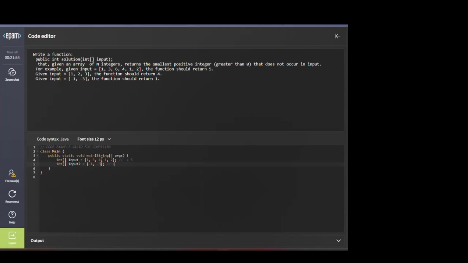Got it? Okay. So basically, even if you add 2 there, the same result will be 1 because 1 is missing. And let's say if 1 is there, then basically we need to return... Yeah, 1 is the smallest one which you can return.